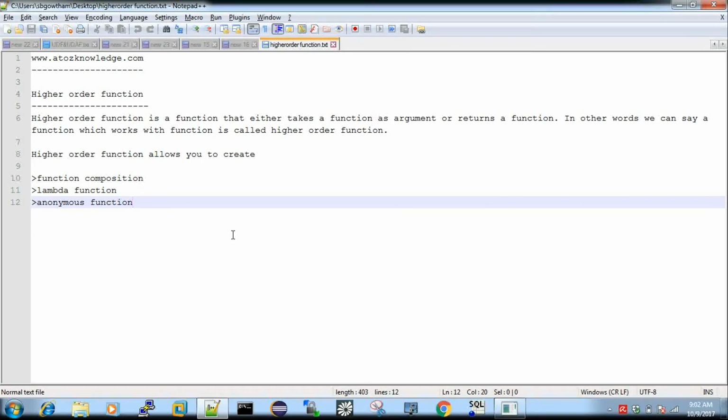So higher order functions allow you to create three other kinds of functions, and these three topics come under higher order functions: function composition, lambda function, and anonymous function. These three I will explain in a different video. Today we can see the core concept of what a higher order function is, in practical.